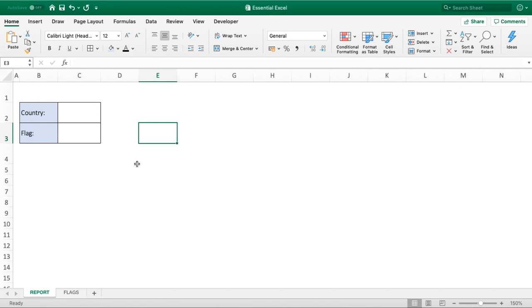In today's tutorial we're going to show you a really good and quite interesting tip of how you can, in essence, do a VLOOKUP with images. What we're looking to do is, you can see in our report sheet we've got two simple fields here. We've got the country first, and then below it we've got flags. We're going to create a drop down in the country field, and when that country is selected, the flag for that country will appear in the row below.